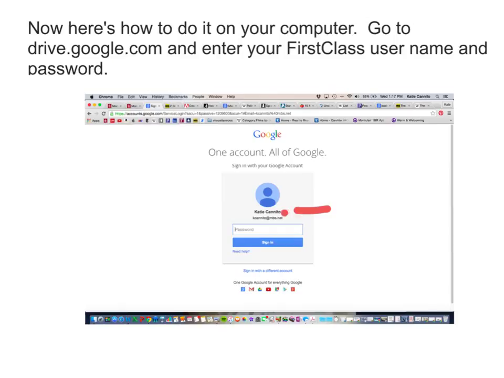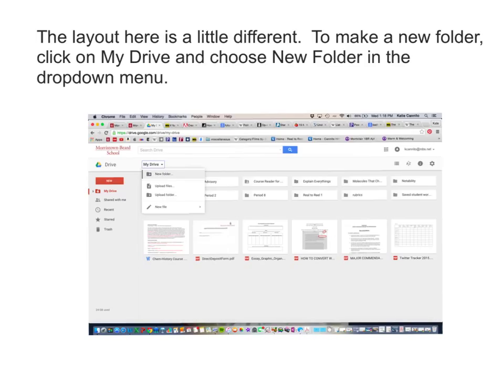Sometimes it might have you do it differently. I've already put in, or it recognizes my MBS account, and now it's just asking me for my password. Same thing as on the iPad. Okay, so the layout on the computer is a little different than what we just saw on the iPad. Whatever your preference is, totally fine.